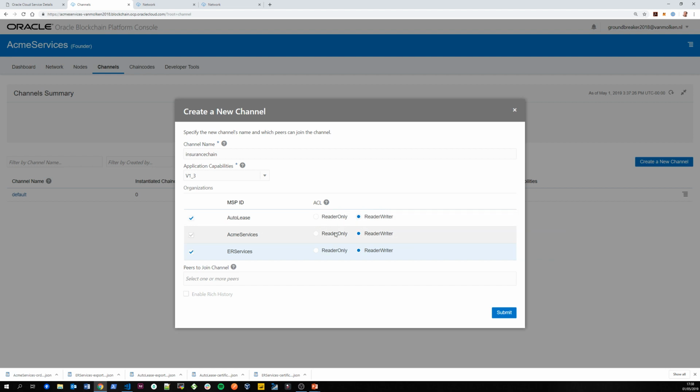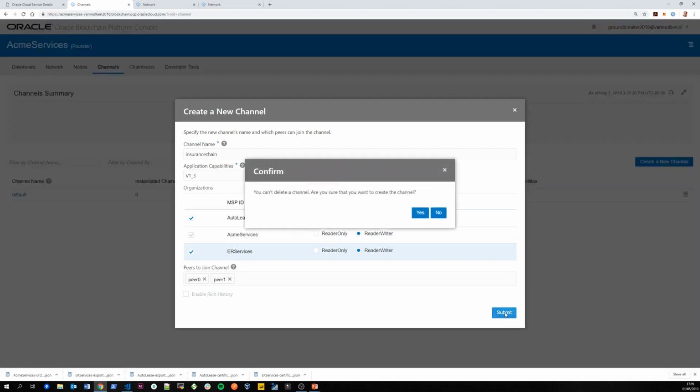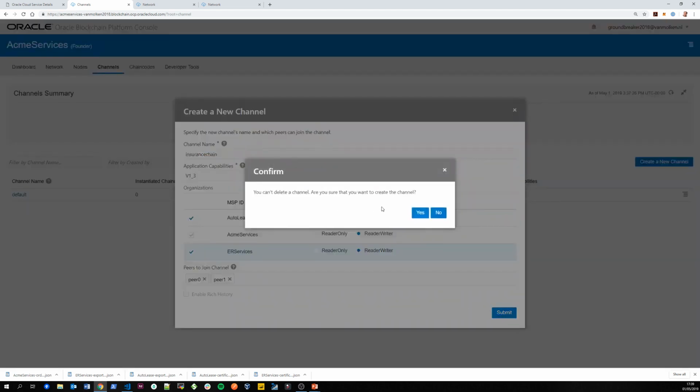They can't execute functions on a smart contract. They can't invoke anything. They can only query data. So let's just keep all three on reader writer for demo purposes. But in this case, we could maybe set one of the peers to reader. But let's create this in this way. So you get a warning, channels can't be deleted. Okay, in this case, that's fine.